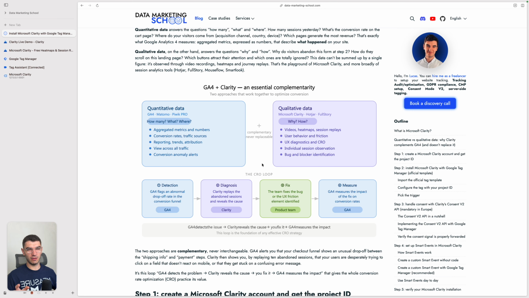Before we dive into the Microsoft Clarity product, it's important to understand the difference between quantitative and qualitative data. Understand that it's two different types of data that are necessary to correctly understand what's actually happening on a website. Because GA4 or Matomo or Piwik Pro or whatever analytics tool you're using on your website is going to answer questions like how many, what, where. For example, you would know that you have an 80% bounce rate on your website, but you don't know why people bounce. You would have, for example, a funnel that converts at 5%, but you don't know why 95% of people don't go until the end of the funnel.